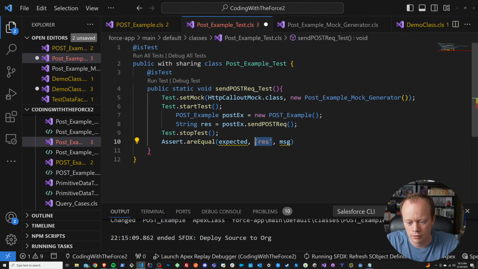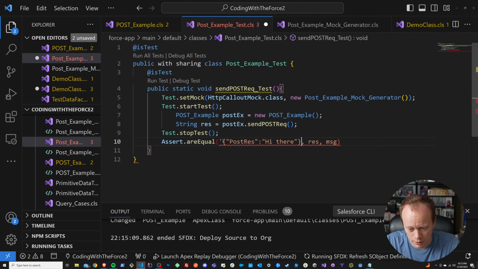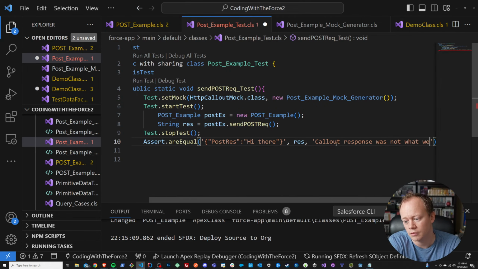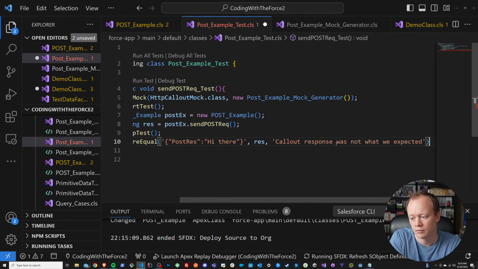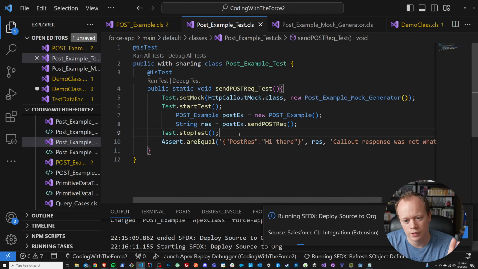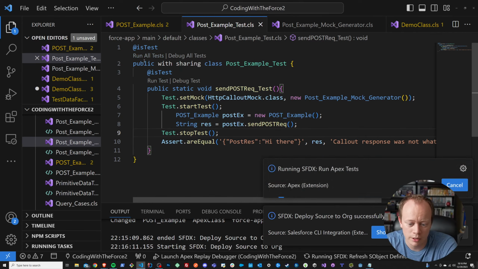Oops, not what I want to do. And this should be our expected string, I believe. And then we can say callout response was not what we expected. All right, so now we've got an assertion, saved post example, we'll save the test, and then let's run this again and see what happens. I might have this string wrong, but we'll see.